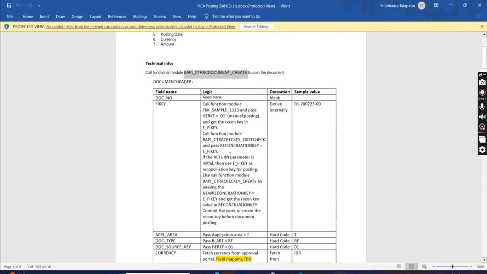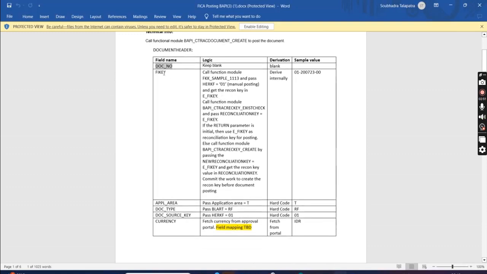Now in the document, what values need to be passed? Here I have mentioned document number, keep blank. This is my test data directory. Now in the FI key, there is a recon key. Here I have mentioned that if calling the sample FM, archive pass 01. Sometimes it may happen that the recon key is not created, so whatever recon key is proposed needs to be created. For that, this function module BAPI existence check can be used, which checks whether the key already exists or not, passing a recon key.